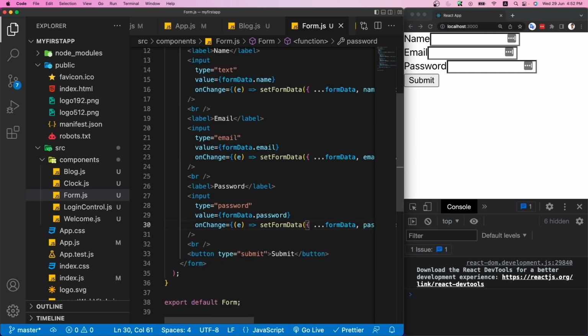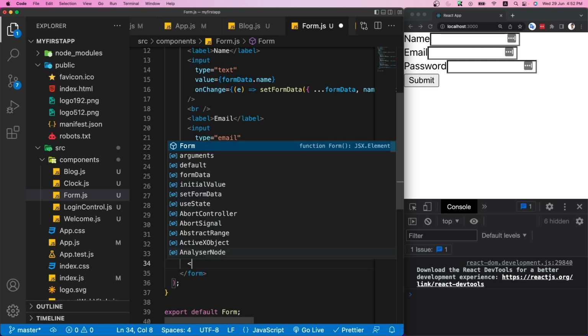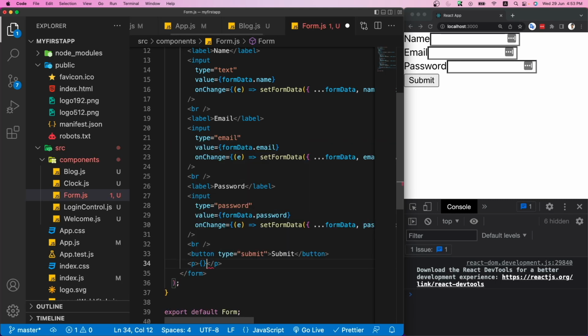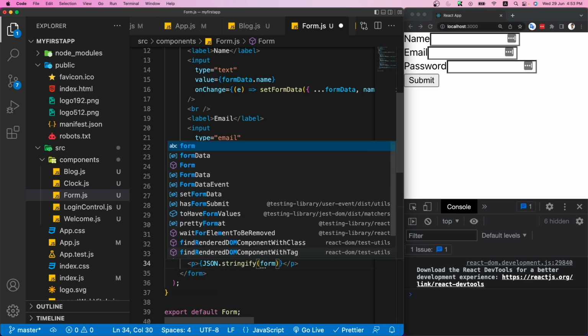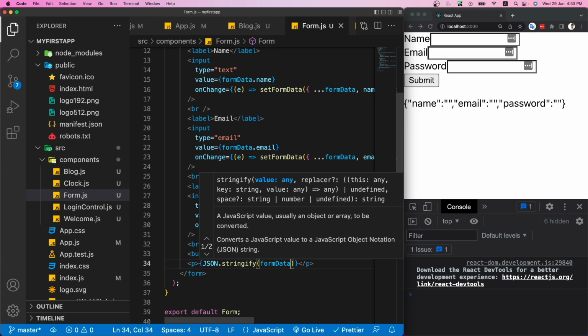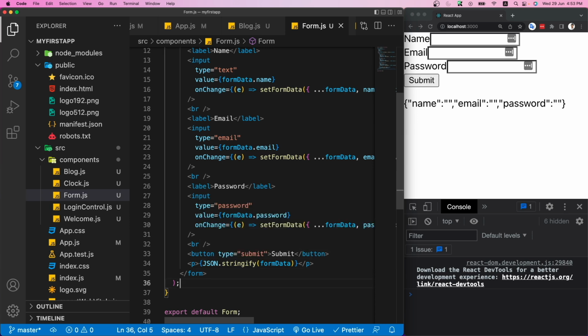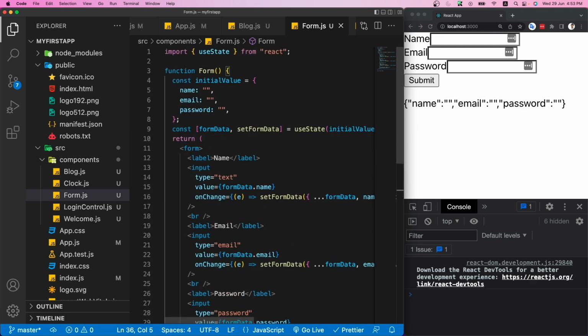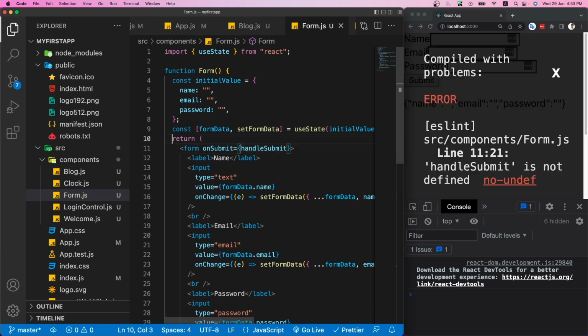Now what I want is whenever I fill my form and then I submit my form, I need to have the values. In order to print the values, I'm going to simply have a paragraph tag here, and then I'm going to have JSON.stringify, and I'm going to print the form data. I have the form data here, and currently it's empty. What I want is whenever I click on submit, I need to have the values. So let's go and add an onSubmit here. On the onSubmit I will have a function called handleSubmit. I need to define the handleSubmit now.